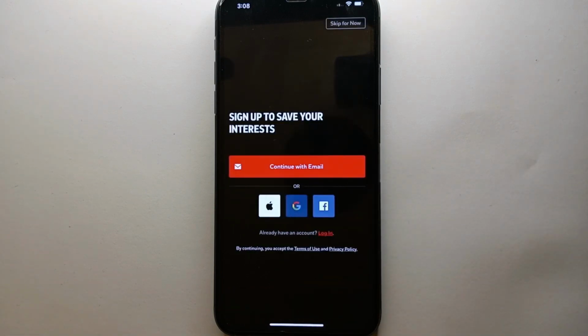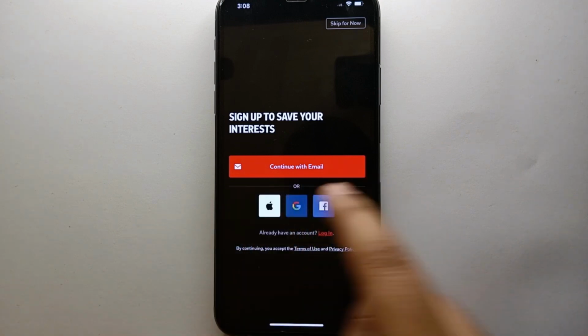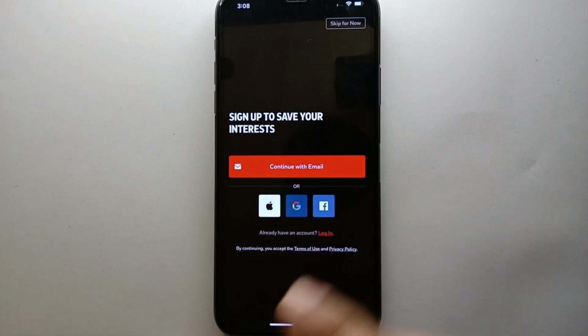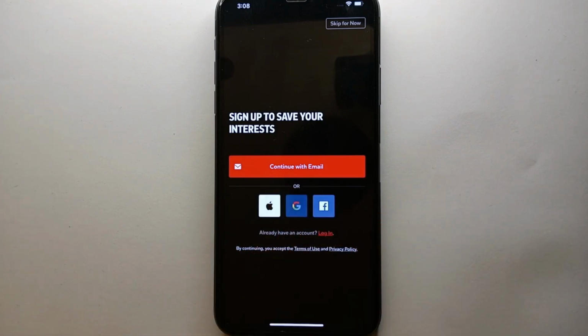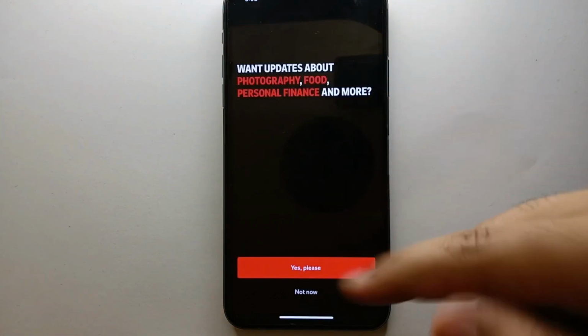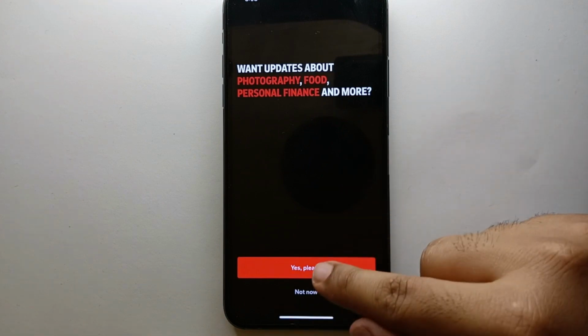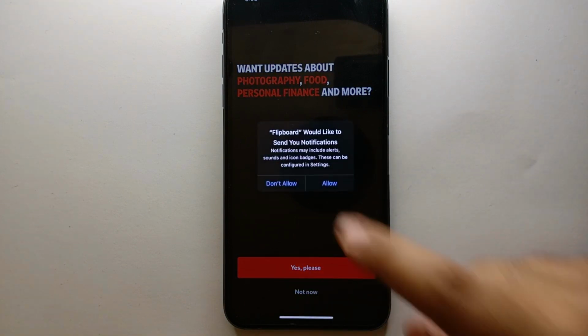Now it's time to register yourself on Flipboard. For that you can use any kind of email address, Apple ID, Gmail or Facebook, whatever you prefer. You just have to select that option. After that you have to enter your email address. Now it will ask you about a few things, so for that you just have to allow it by tapping on this option, which is yes please.